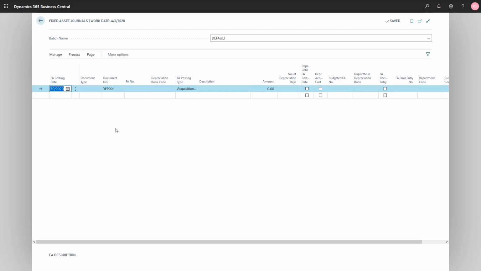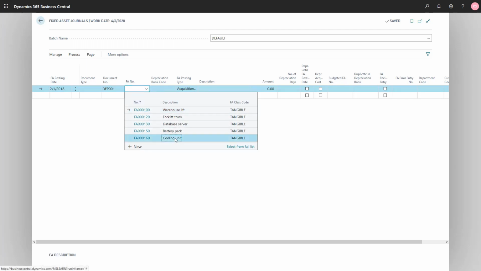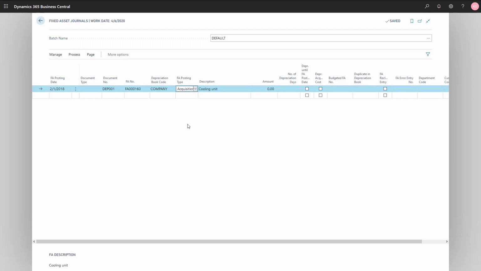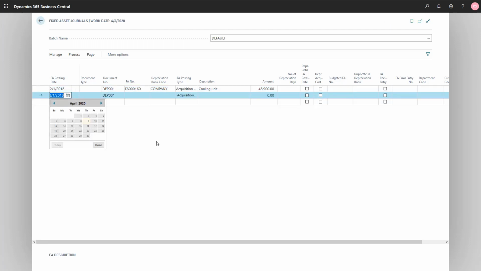All right, so first of all, let's start with entering the acquisition date. Acquisition date was 2018. The document number, okay, that's fine. That's not very important. Then the fixed asset number, the cooling unit. It's an acquisition cost. And suppose that we paid 48,900.